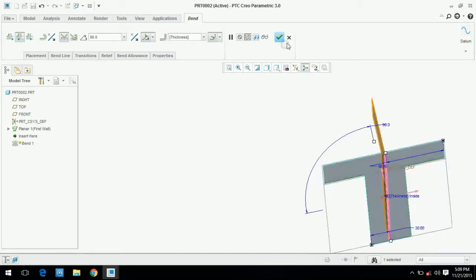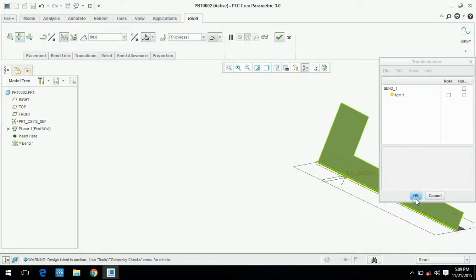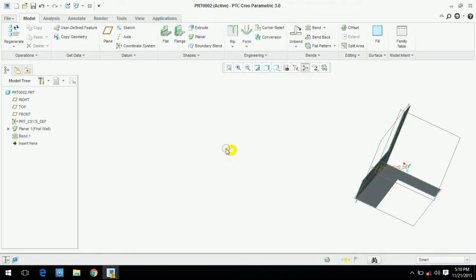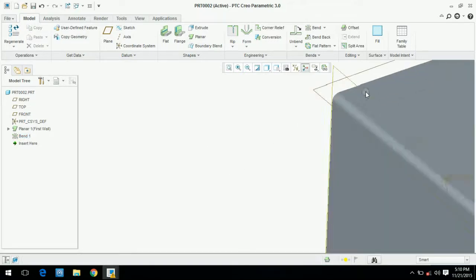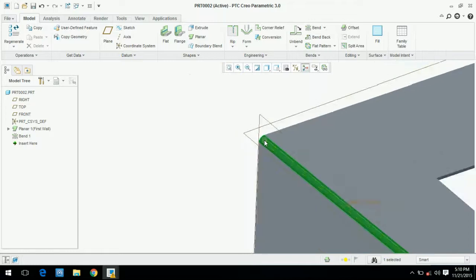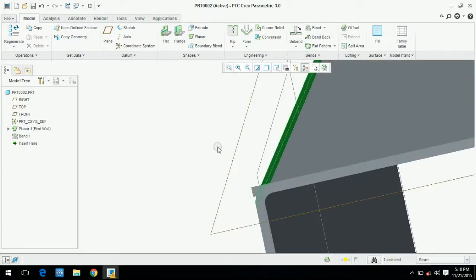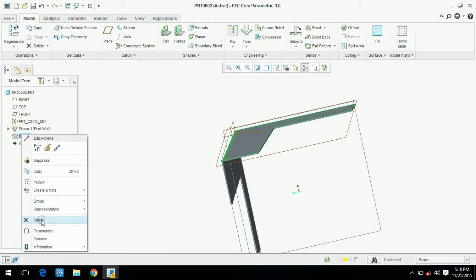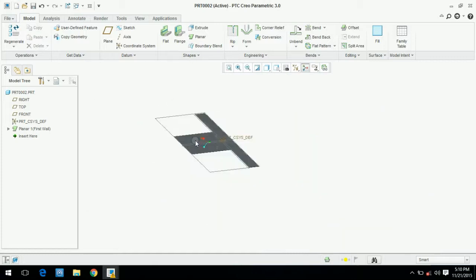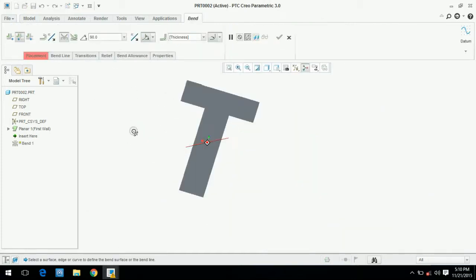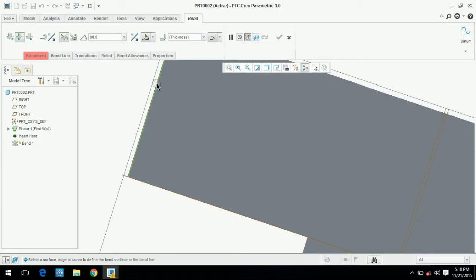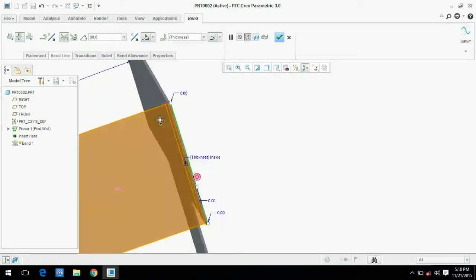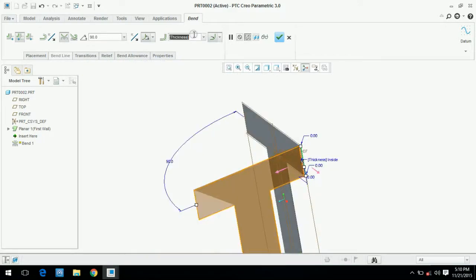See our output. Our output is this, but we don't have to make this. And the thing I was discussing, see here is a radius. You can also control this radius in several ways. Just I am deleting this, and now again bend. Now this time I will choose an edge. It will make a radius. Now I am putting a radius of 30.